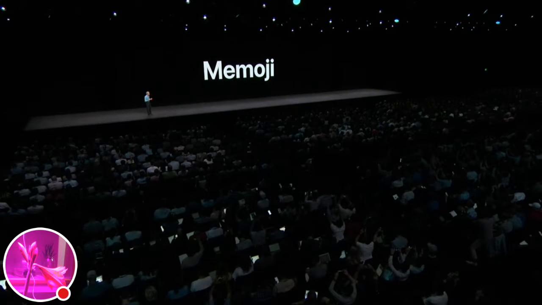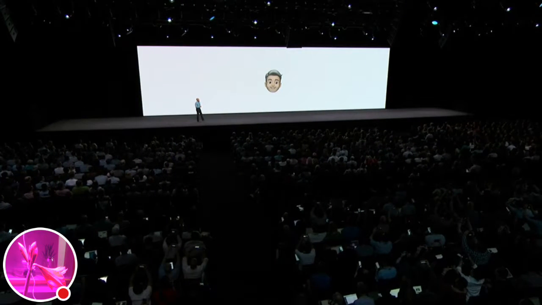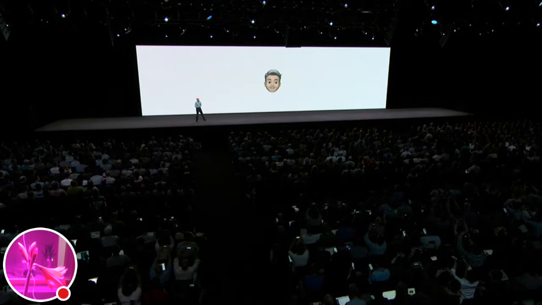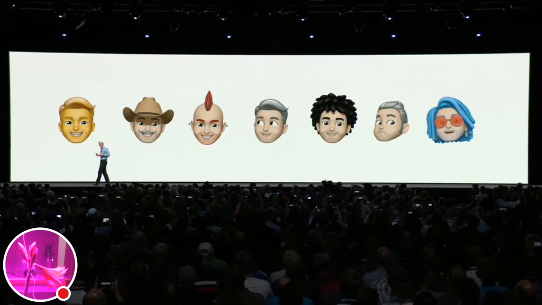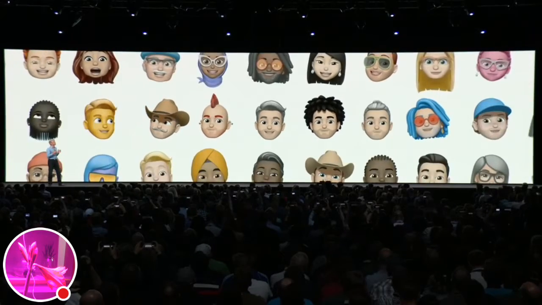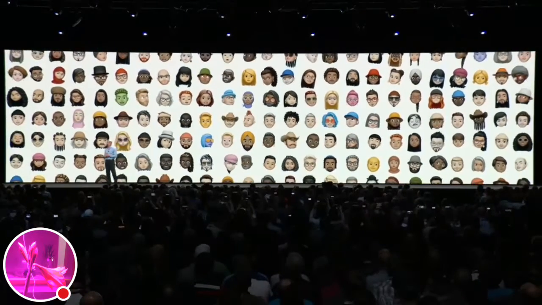But we wanted to take animoji even further by making them even more personal. So I'm thrilled today to announce the arrival of the era of Memoji. With Memoji, you can create your very own personalized Animoji. These Animoji can look like you or the real you. And we've worked hard to build a deep set of customization options to let our customers create an incredibly diverse set of Memoji. It's really incredible what you can create.